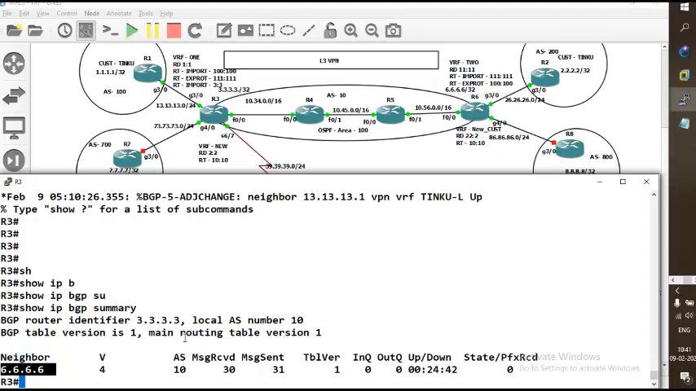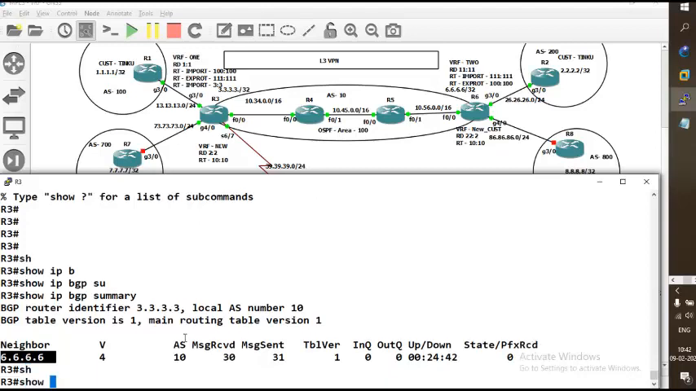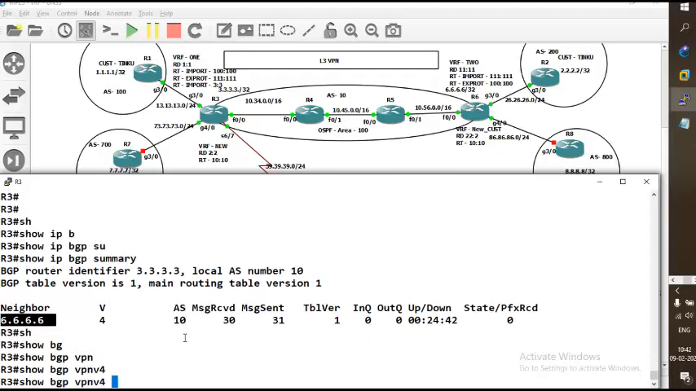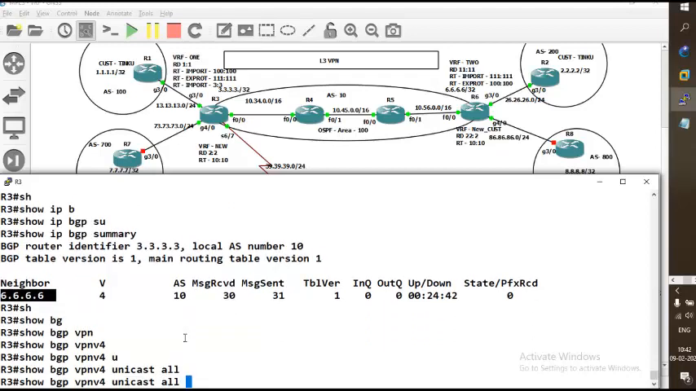Okay, now let us verify something. Show IP BGP summary. You don't see eBGP. Why? This BGP is showing only those under the default routing table. So if you want to see the VPN neighbor, show BGP VPNv4 unicast all summary.